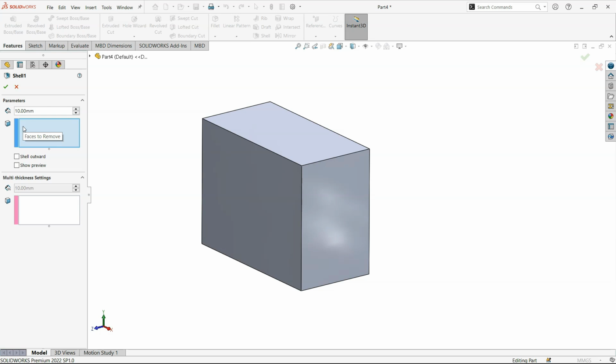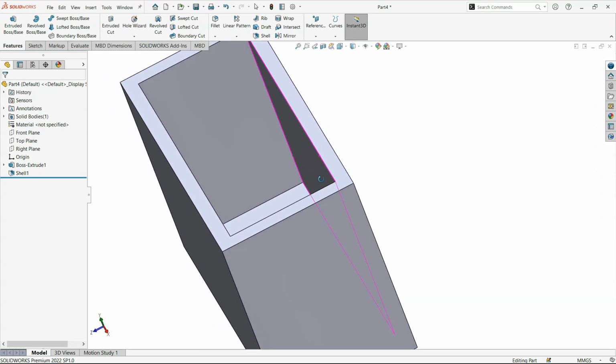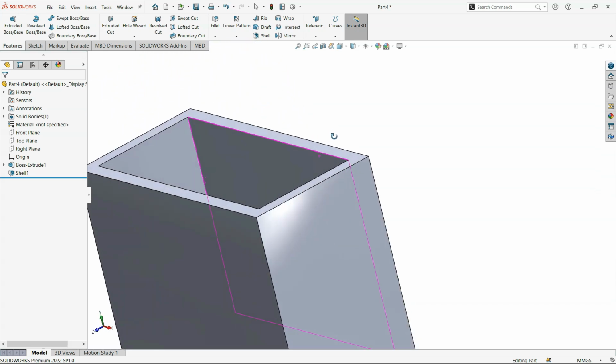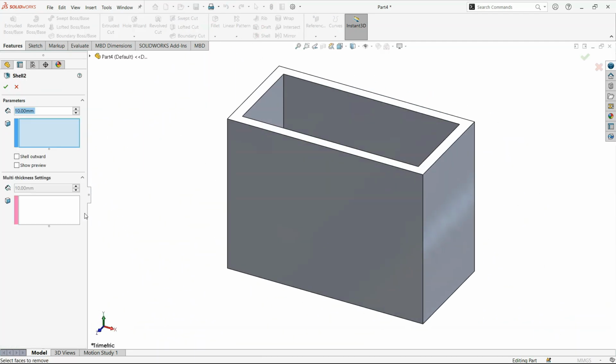But if we want to make a bucket, then we have to make the first face open. We can do it by cutting the surface using extrude cut, but we can also do it in one single step using the shell feature. Just clicking on the surface and clicking on the tick, we see that the surface we selected has been removed, and now we have a 10 mm wall on four sides and the bottom. So this is what a shell feature can do. We can use a multi-thickness setting, but it's not usually recommended or used.